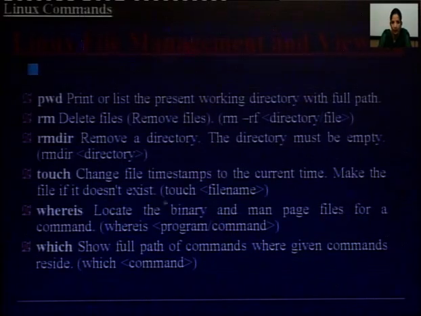Created, it can be created at that time. Then whereis: locate the binary and manual page files for a command. Suppose you are looking for a program or command and you cannot find any file or command. You can search it out with the whereis command, which shows the full path of the command, where the given command resides. The command you want to find, you can see its full path with the whereis command.